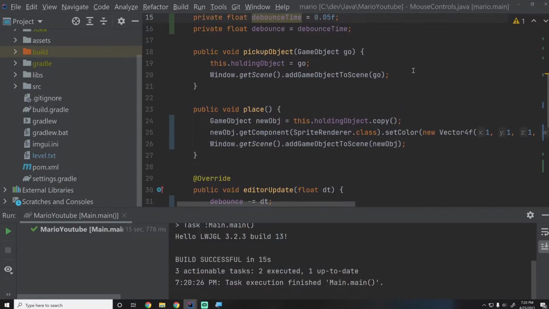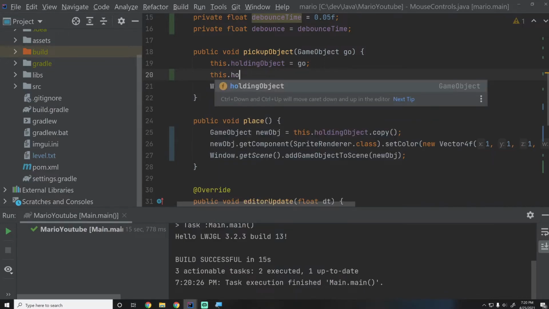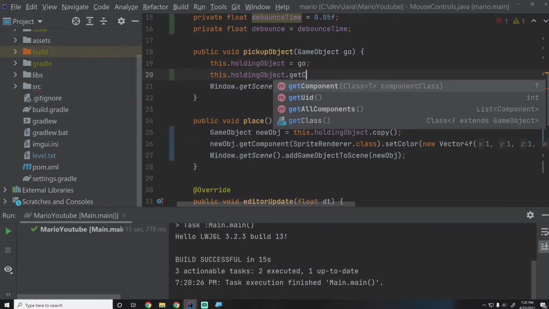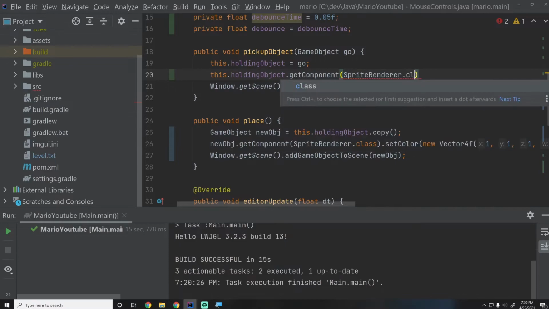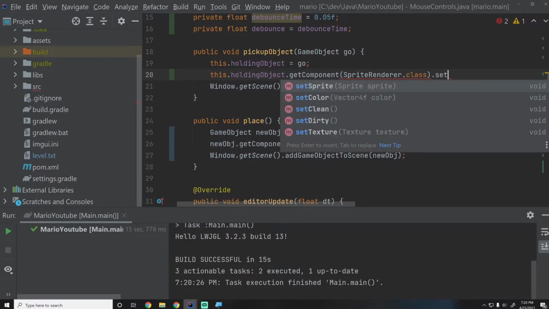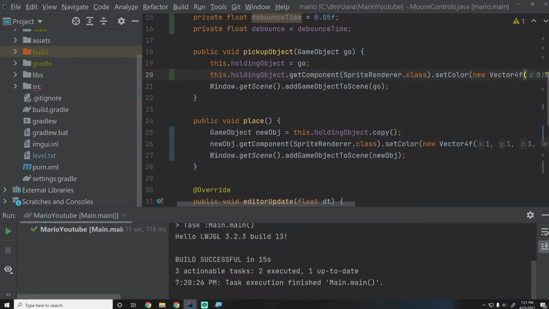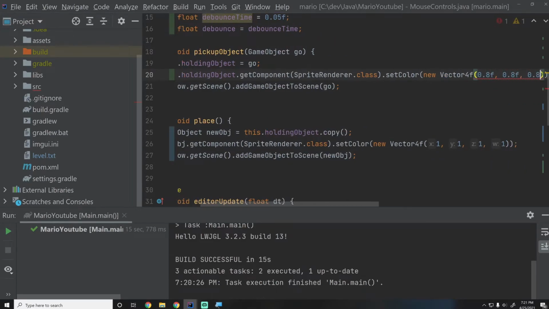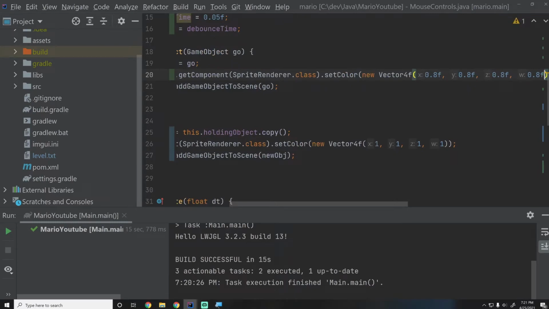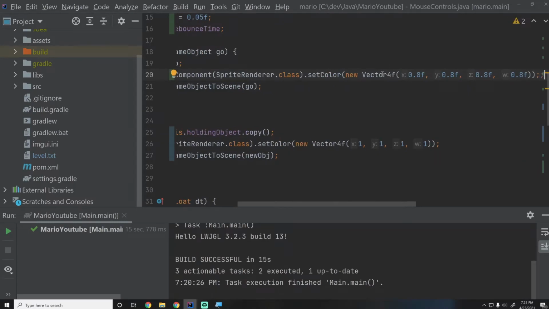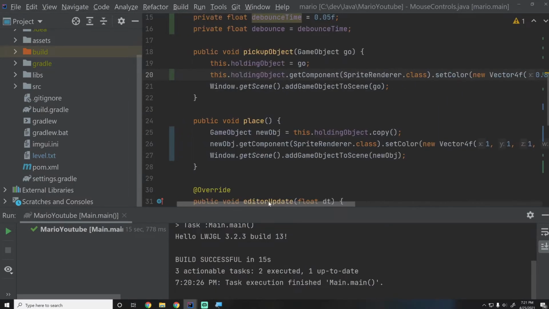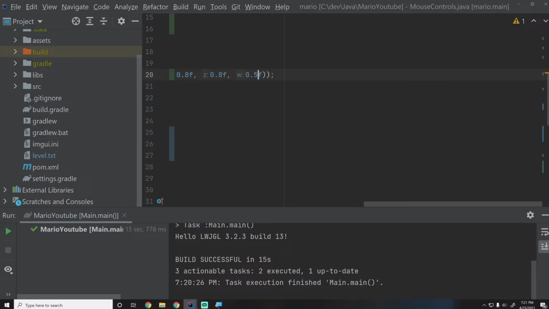Let's go ahead and make it transparent when you're holding it so you know that you're holding an object. So right here, we'll say this dot holding object after we set it, dot get component, sprite render, dot class, dot set color, and we'll just say new vector four f, 0.8, 0.8, 0.8, 0.8. So we'll just set it to a white color with some transparency just to make it a little bit see-through and easier to tell that that is what we're holding. And let's actually set this to 0.5.